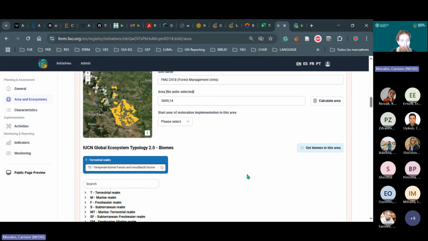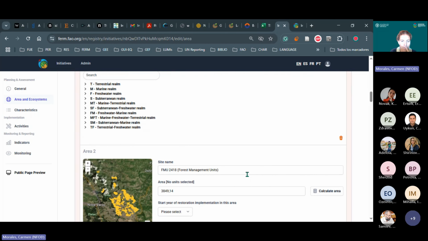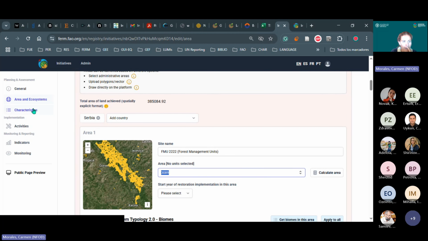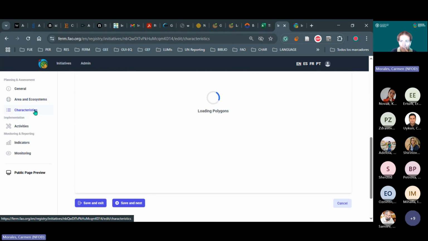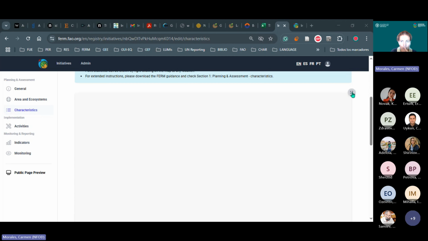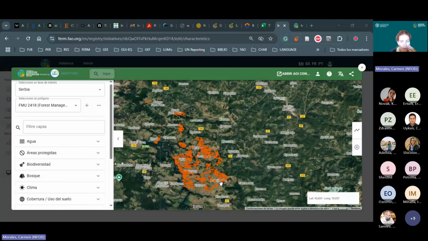So we have uploaded several areas. The tool calculates the hectares, okay? And then when you go to the characteristics tab, basically the whole characteristics tab is Earth Map. I don't know how many in this room have ever seen Earth Map, but Earth Map is a very nice product of FAO, and it's very user-friendly, easy to use.